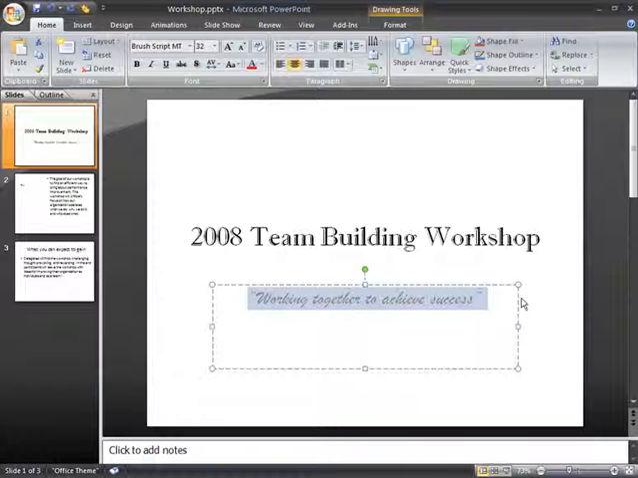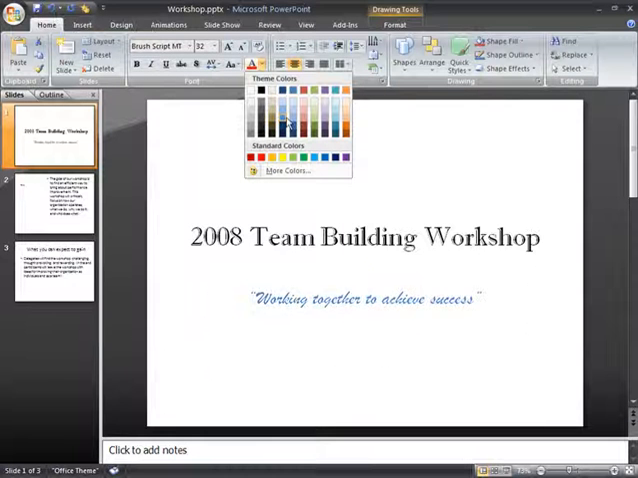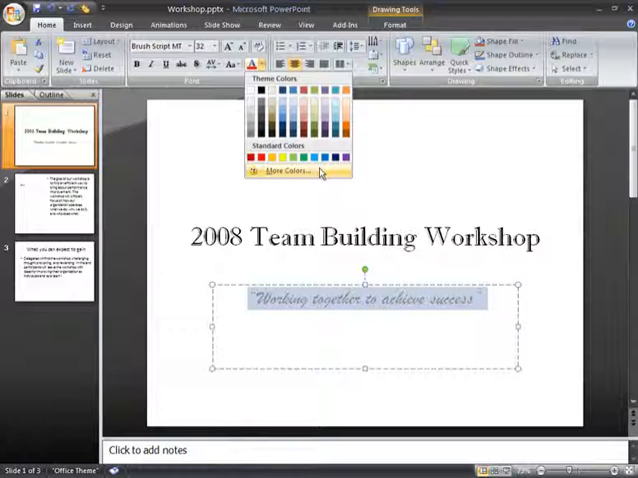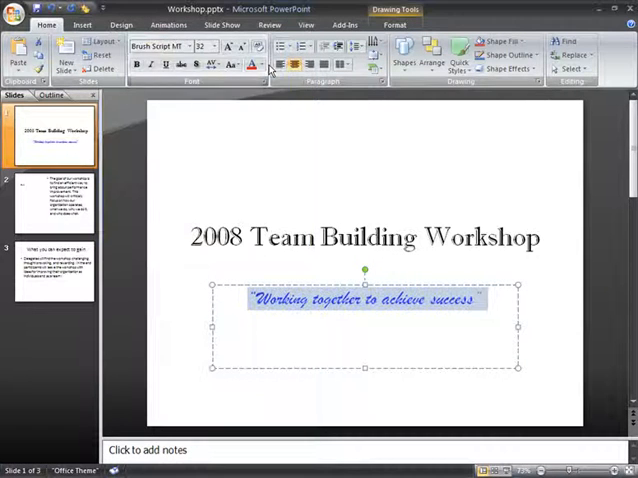There are many other commands in the font group that you can use to format your text in various ways. You can change the font's color the same way you did the size and style. Just click the command and select one of the color options, or select more colors at the bottom of the list to access the colors dialog box. Choose the color that you want and click OK.